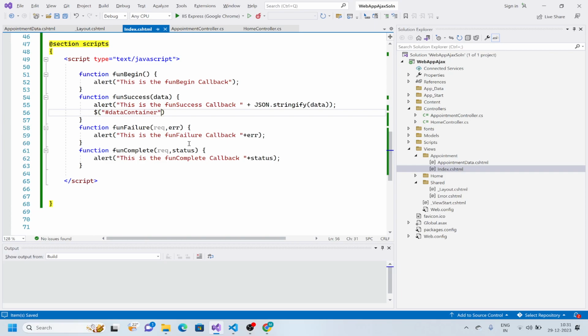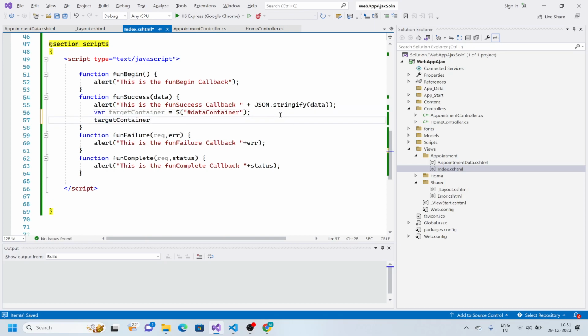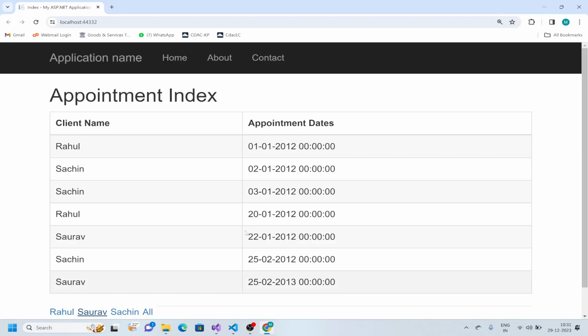So data container. Right, gentlemen? So this is going to be the container on which you're going to work. This is going to be my target container. Take this, it's JavaScript, so put a semicolon and empty the target container. Did you understand till here? Since it's a view, each time you make a request, the view is synthesized. Razor always synthesizes it. So I'm just saving it.